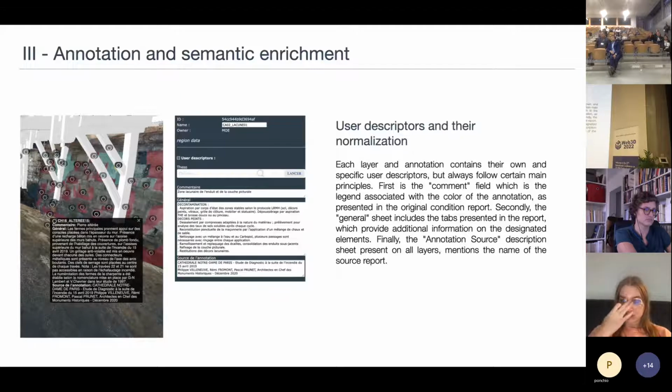And this is a bit of context on how the semantic enrichment can be made on the platform before I move on to the whole process of the annotation. As I mentioned a bit earlier in the testing process, you had the possibility to create user descriptors, and with these user descriptors, you could add a lot of information regarding what was previously observed by the different professionals in the field.